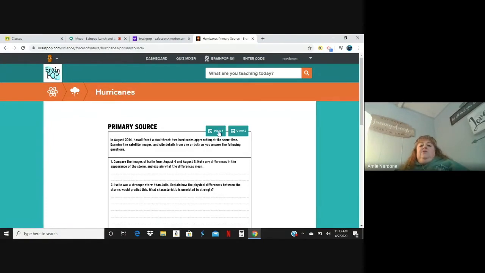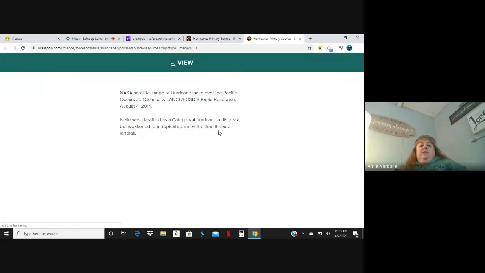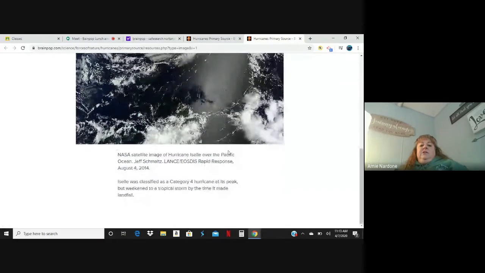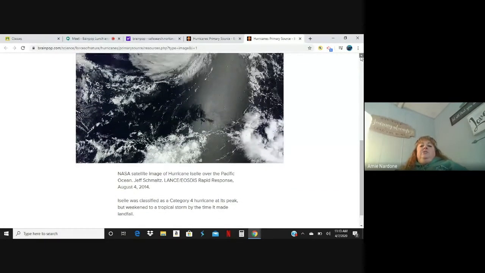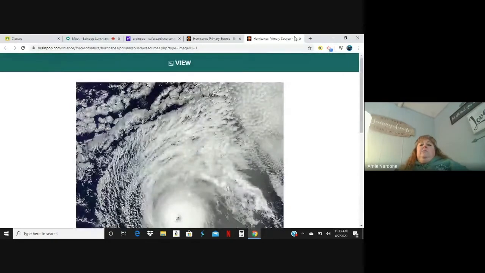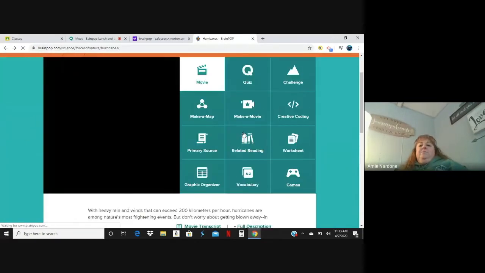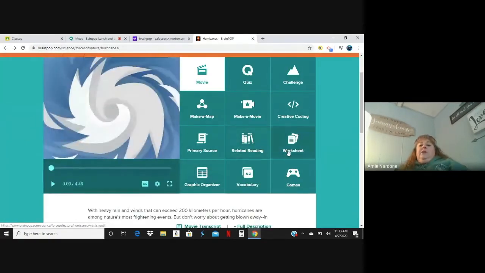So this gives you a different perspective, but still on hurricanes. And it'll show you the different satellites, and it'll give you information about each hurricane. And the students have to use that information and write about it, which is definitely your higher level thinking on that part. Okay. The other thing is worksheets.